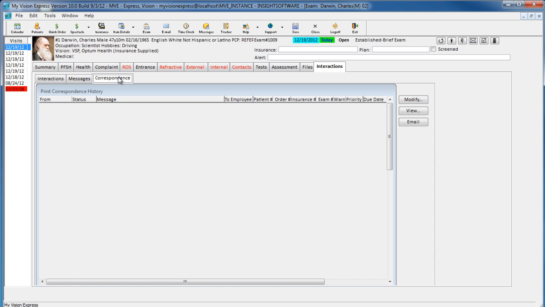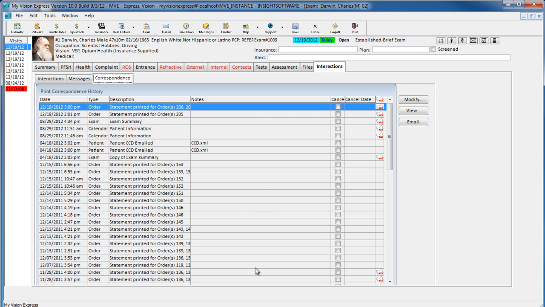And last, we have the Correspondence tab. So anything that's electronically done, so if you emailed a patient or printed something out, it'll go ahead and document that in the Correspondence tab.